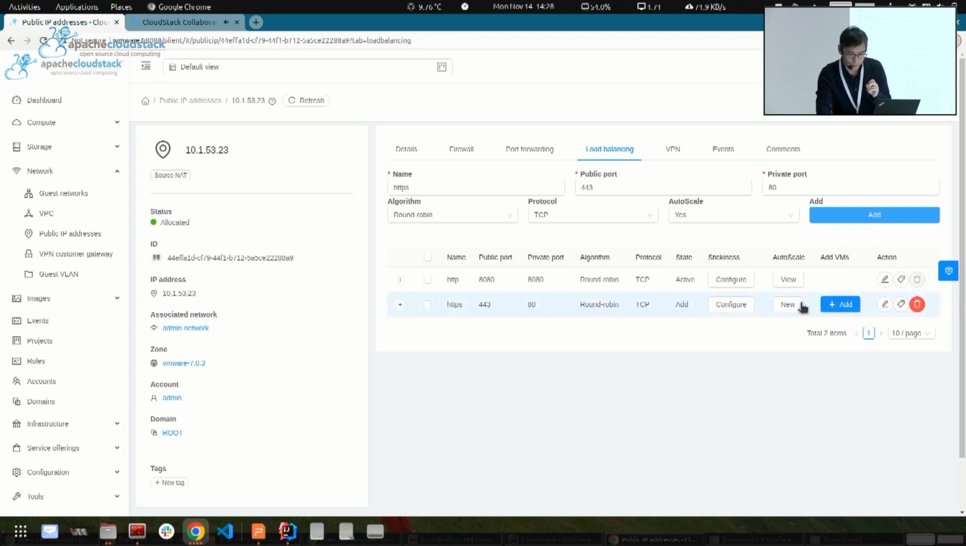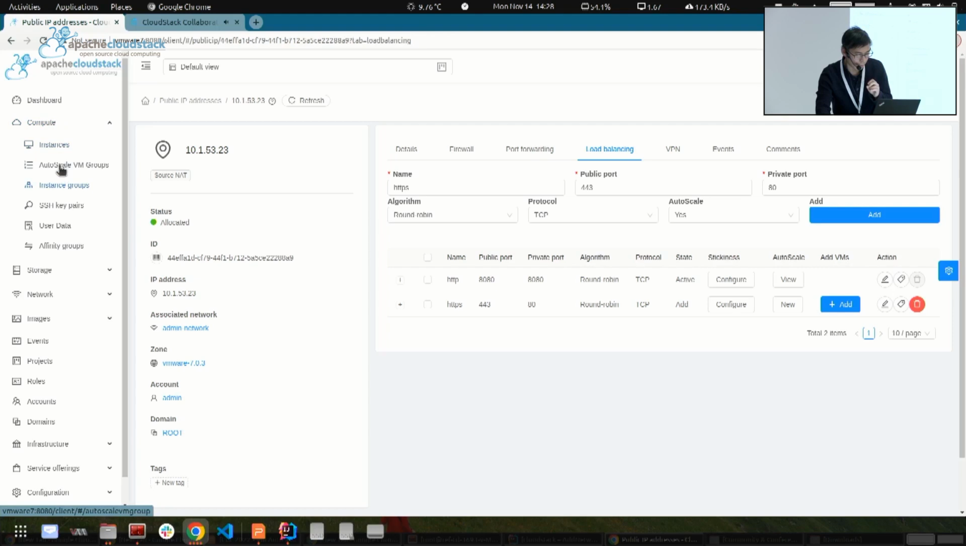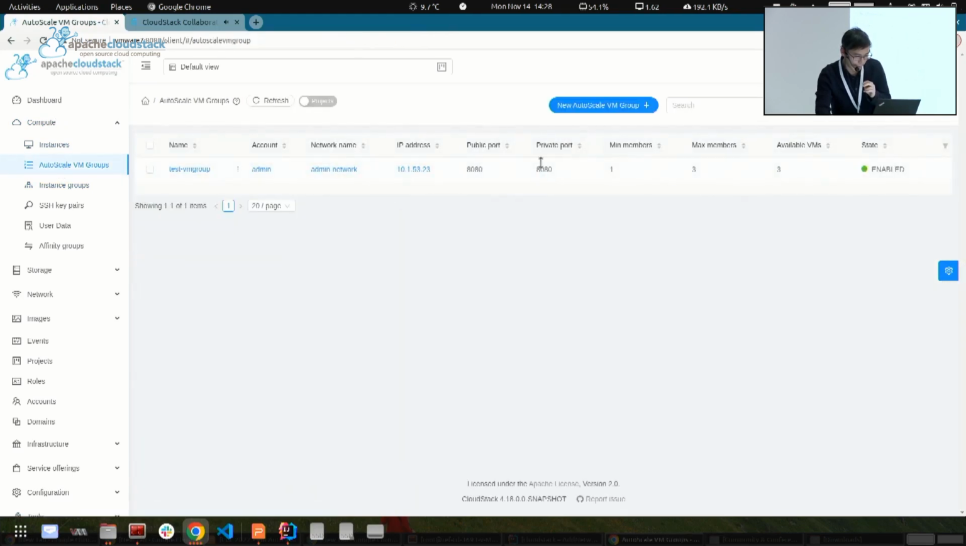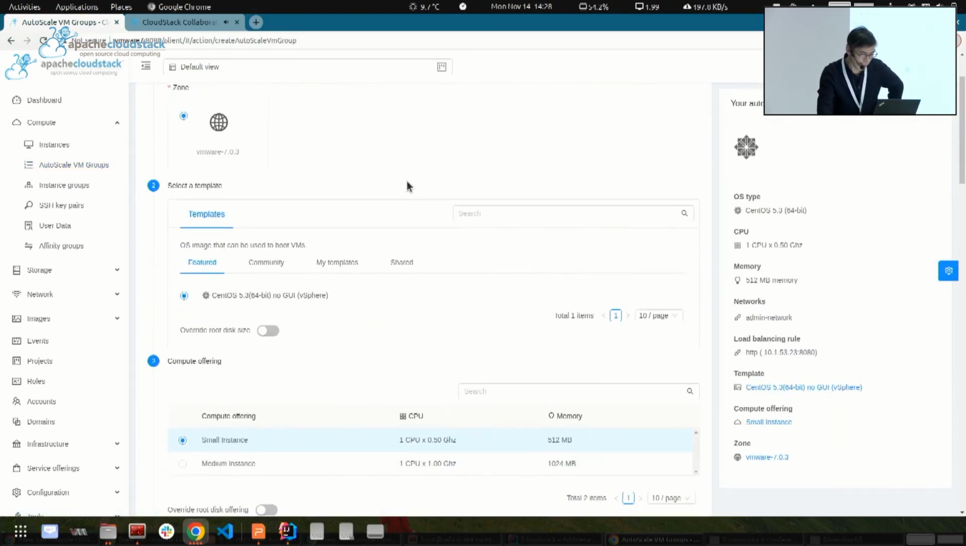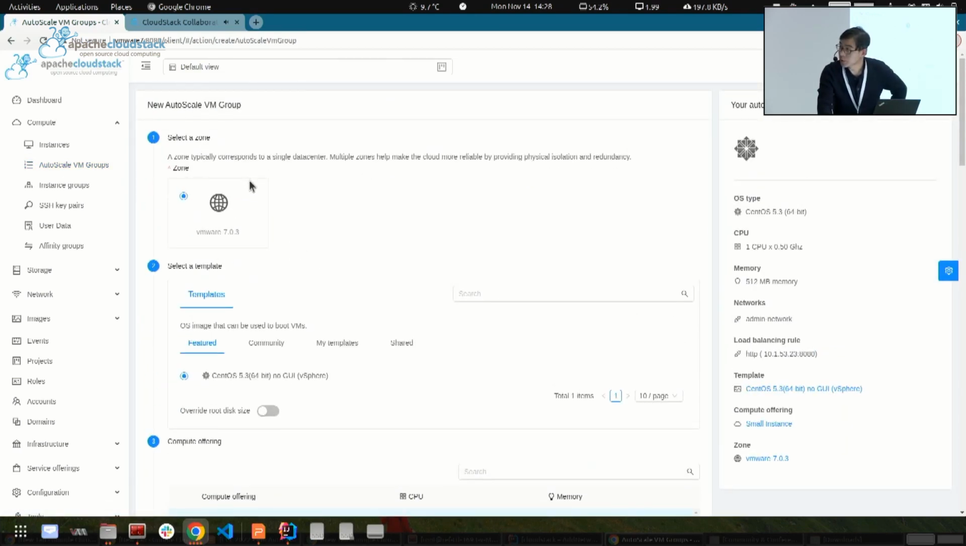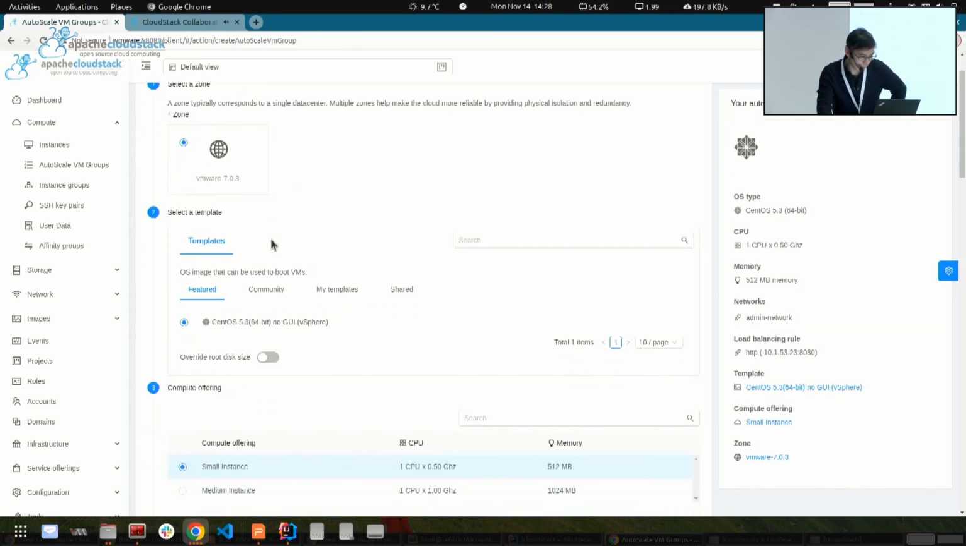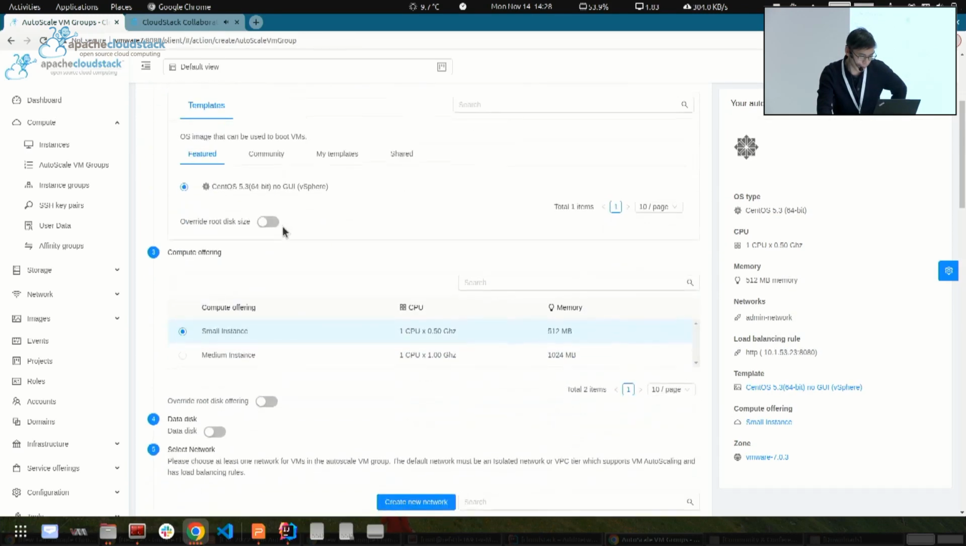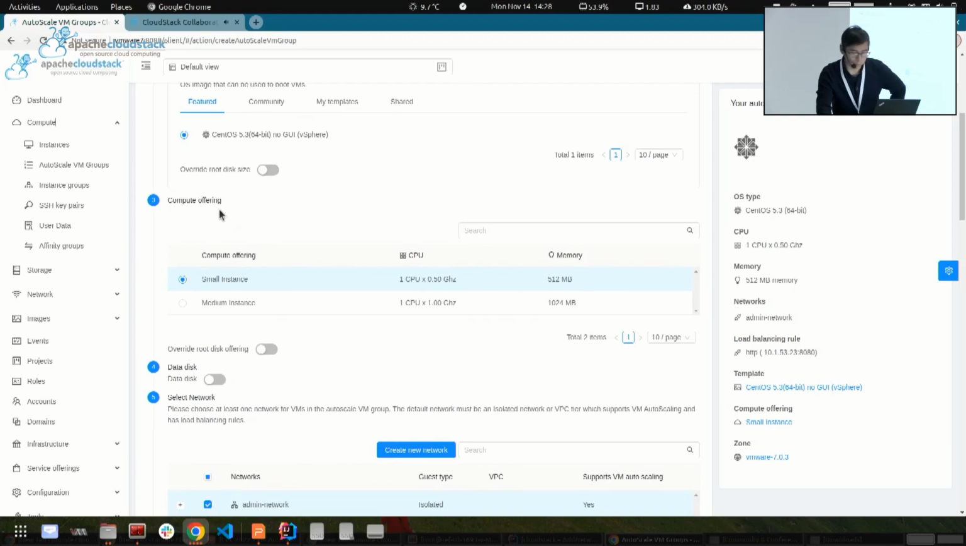We can create a VM group by clicking this button in this page, and we can also create a VM group from here: Compute, AutoScale VM groups. I've created a VM group for testing. Now I'm going to create another VM group. So first we need to choose a zone, and a template is required, and compute offering is also required for the VM.